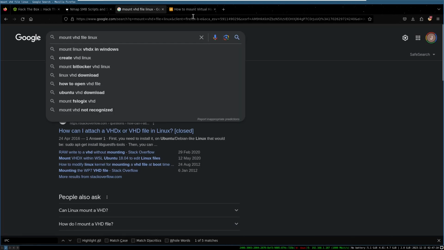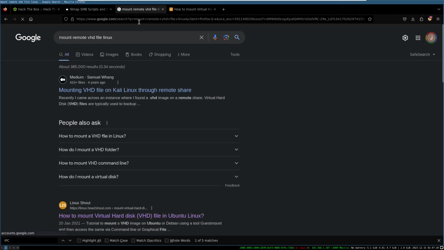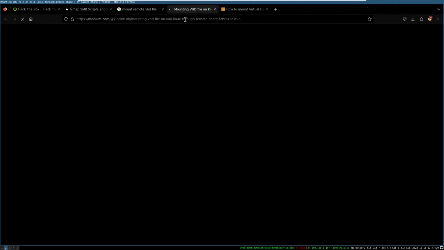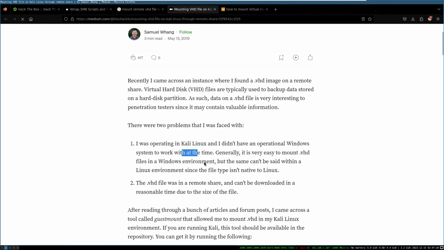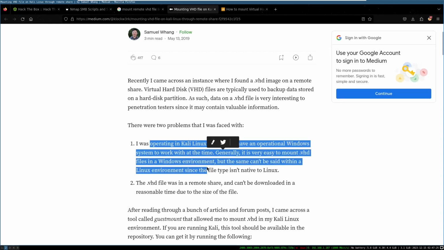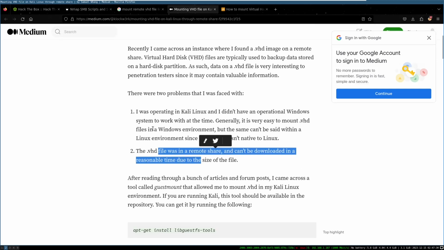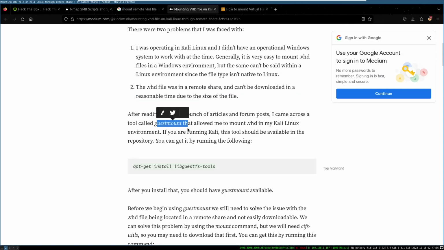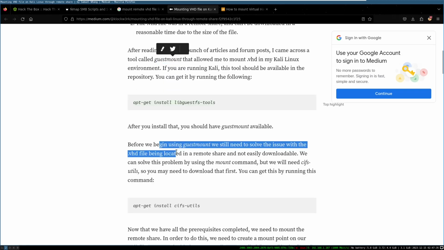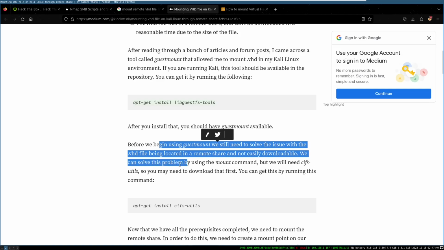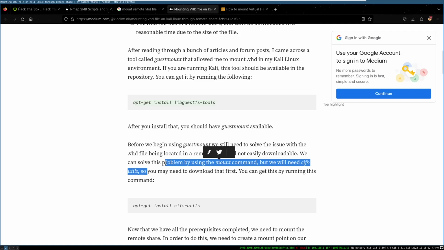Now, remote VHD file Linux. Okay, someone working in Kali, didn't have a Windows system to work with, VHD was on a remote share. Okay, so guestmount. Before we begin using guestmount, we still need to solve the issue of it being remote. So CIFS utils.